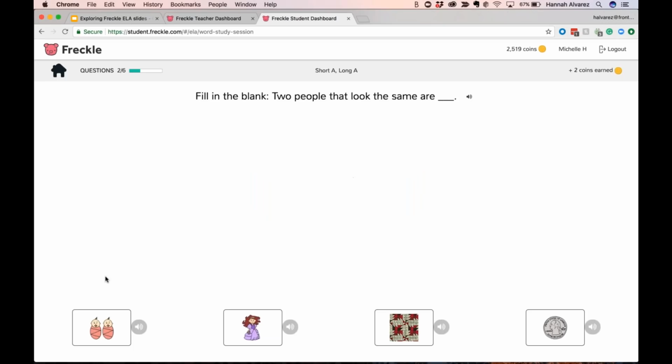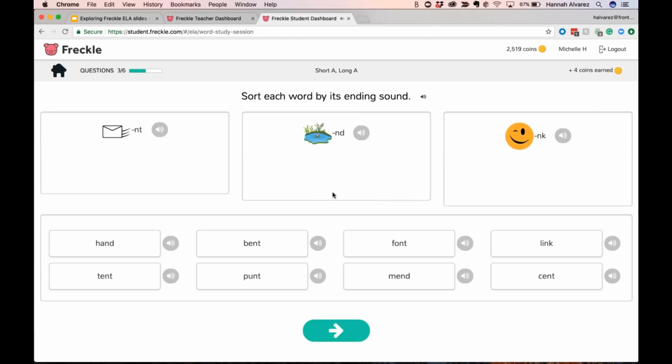So here's an example where we don't have the word written out, we just have a picture and an audio button. Twins. So let's answer that correctly and move along.